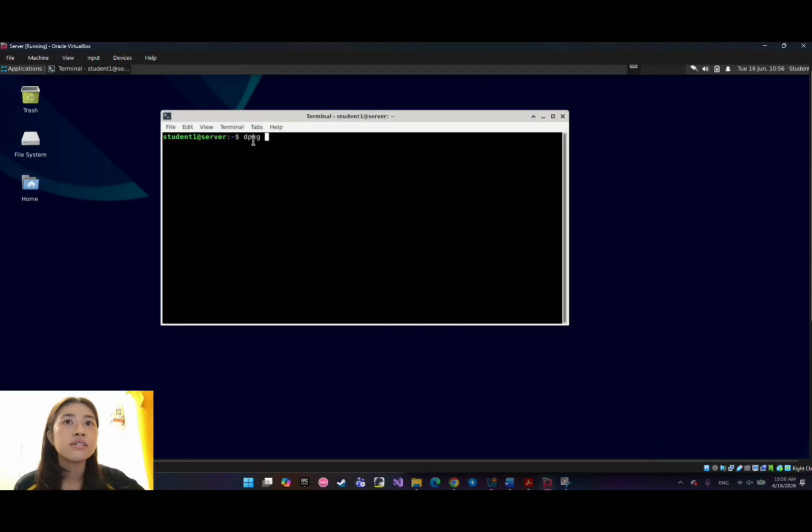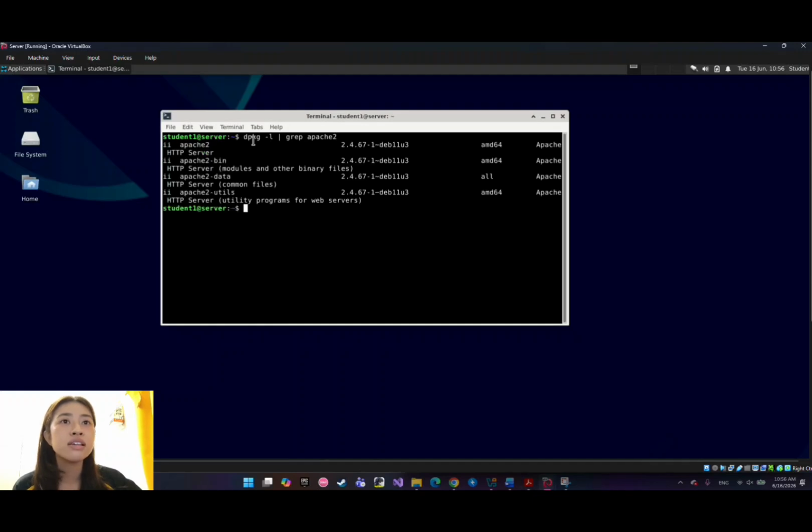Okay, hi, I'm Chloe. So the first step is I will verify that Apache 2 is installed on the server by running this command. This command checks the list of all installed packages and filters for Apache 2. As you can see, Apache 2 is listed here, which confirms it is successfully installed on this server.